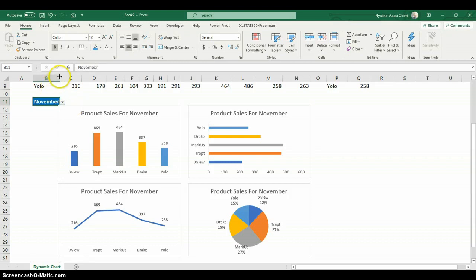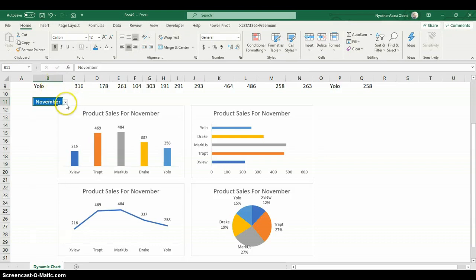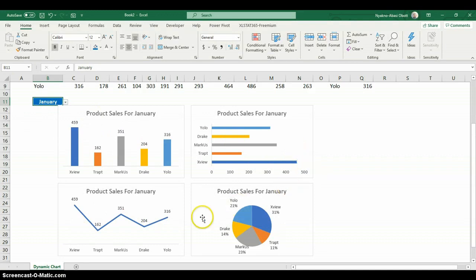Now we could have done this also in one of Microsoft's tools called Power BI, but of course I'm going to be doing videos on all of that. I just wanted to show you how you can create a simple dashboard in Excel. Okay, thank you for watching.